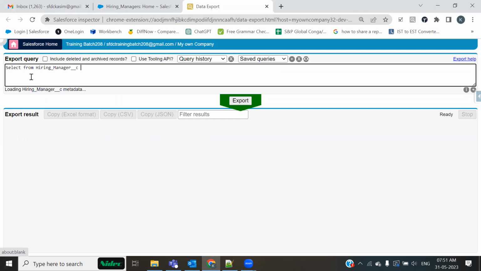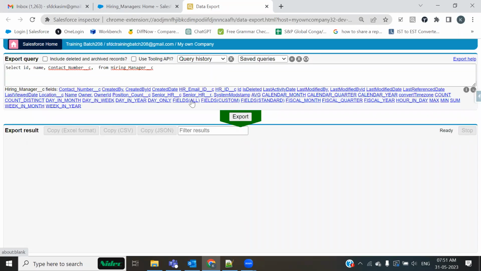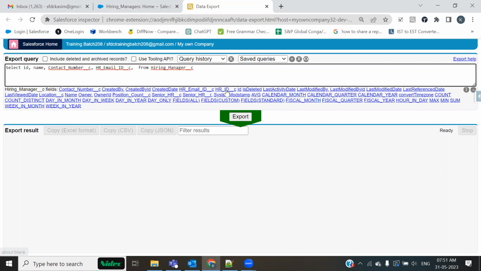Yes. And let me try to get the fields of hiring manager quickly from this. So select ID, then give me the details of name. What else is there? Contact number. Let's expand it out. Created by, I don't want it. Created by ID, I don't want it. Date as well. HR email ID. HR ID, I don't want it. Is deleted, is not last modified.